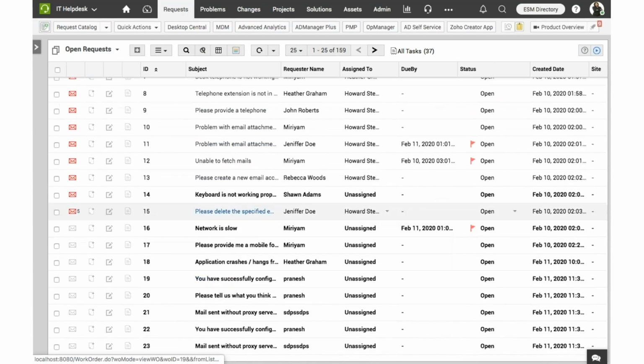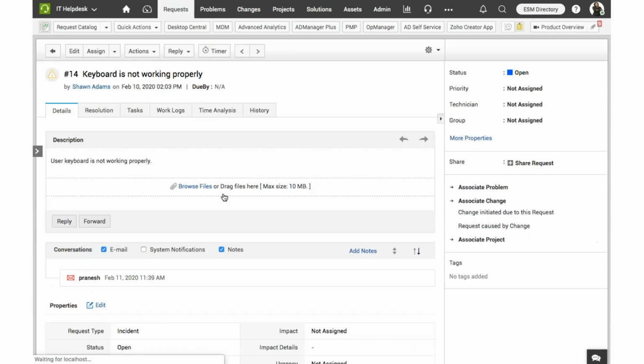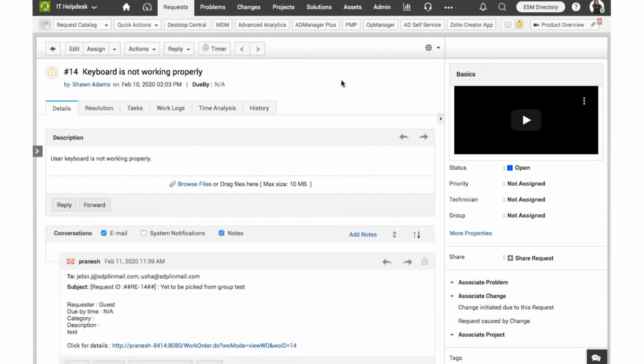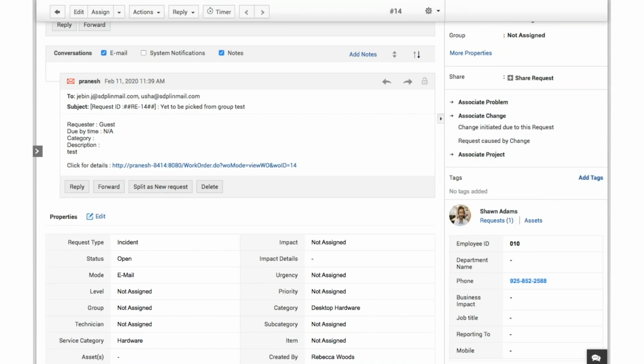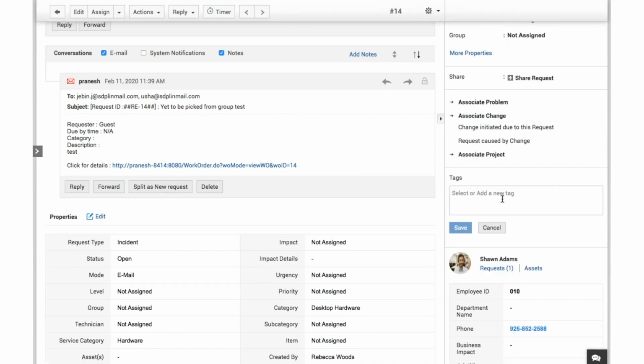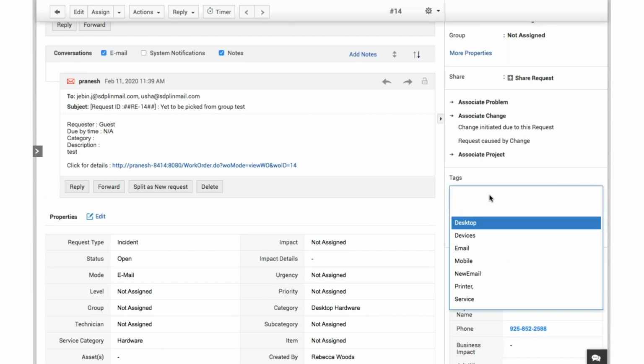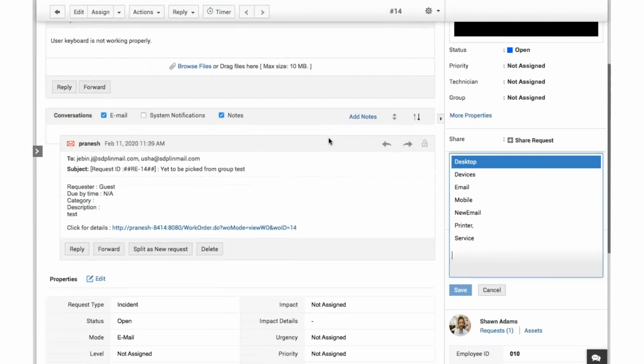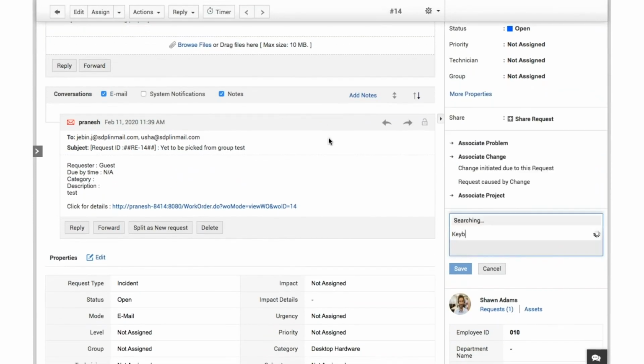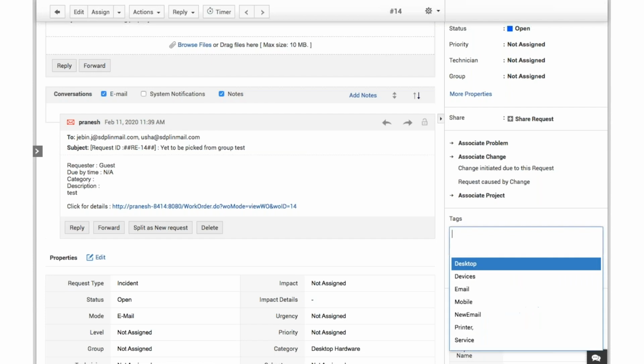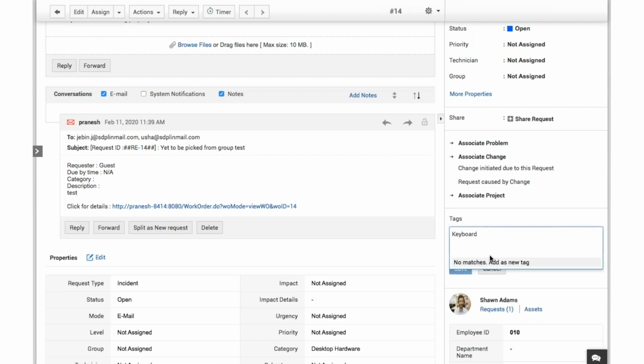Now there are several requests here. So let's pick one. There are two places where you can add tags. One is in the right panel. Right here, you can add tags. There are some tags that we have already loaded for the scope of this webinar, but you can still add a new one. I'm going to add, say, keyboard, and save. It gets saved.